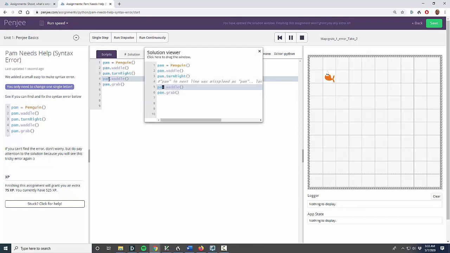So please make use of this anytime that you don't understand how your code is different from the solution's code.